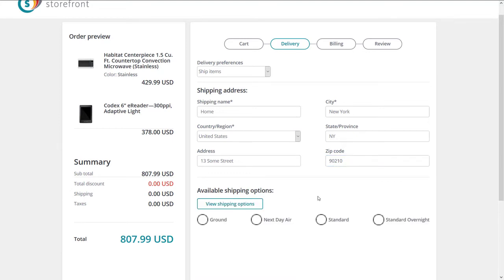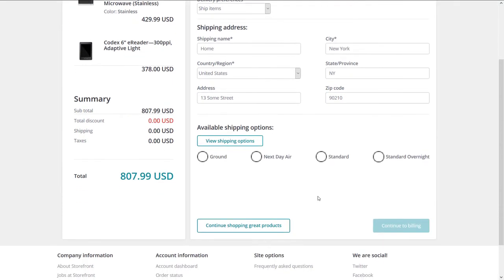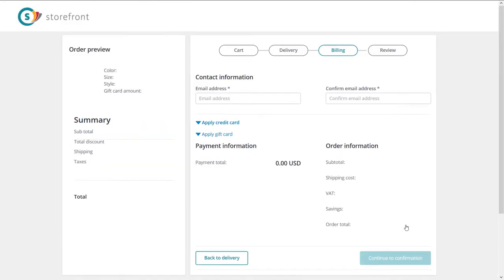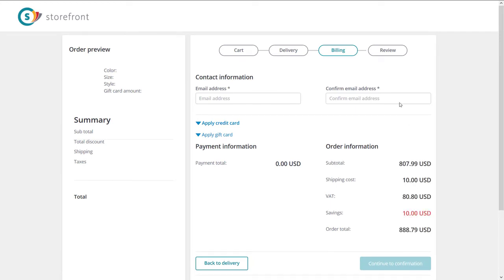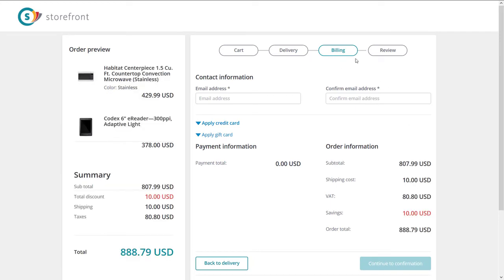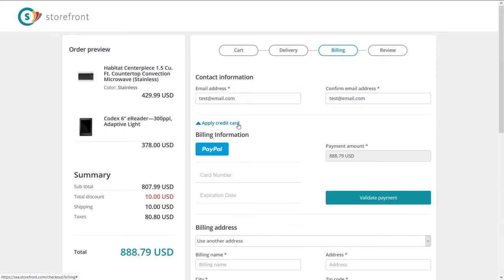And then we can view the available shipping options for that address. I want these shipped pretty fast, so I want standard overnight. We can proceed to the next step in the checkout and notice that the step indicator is updated. We've changed from the delivery step into the billing step. Here I can enter my email address. And once that's been entered, we can enter our payment details.